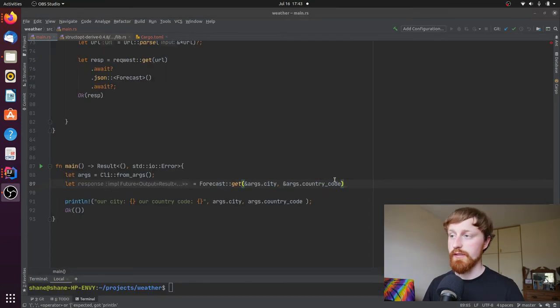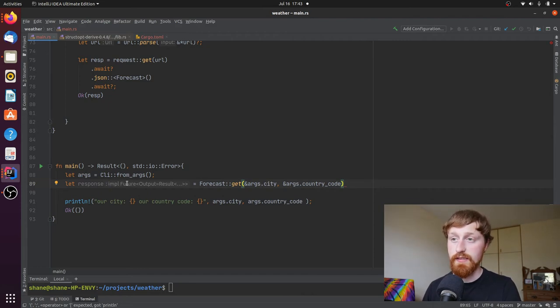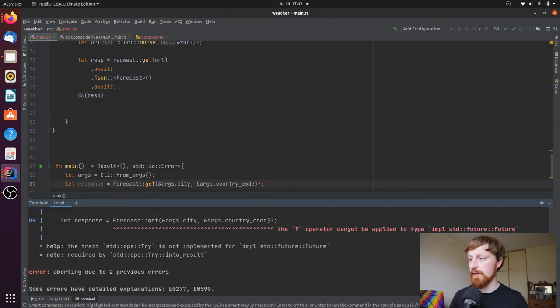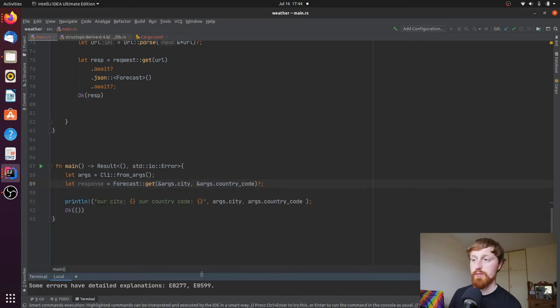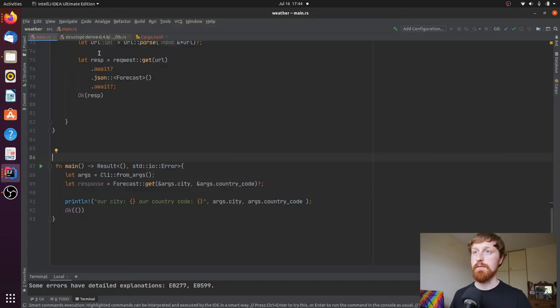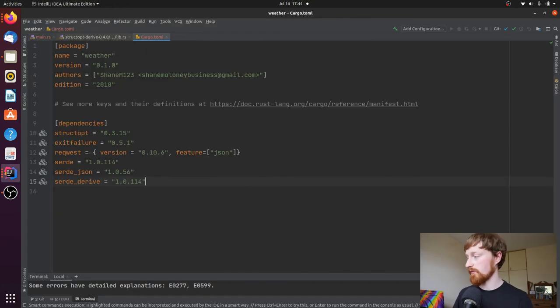So, right, we have our response, which gives us an implementation of a future. We can't actually propagate the errors with another question mark here. Won't let us. So it says the operator cannot be applied to future. So to overcome this, we can use another crate called Tokio. And it is a runtime for reliable asynchronous applications in Rust. So we're just going to pull this into our TOML.